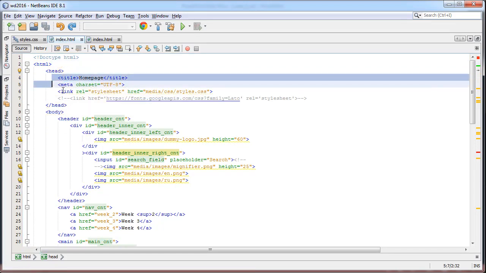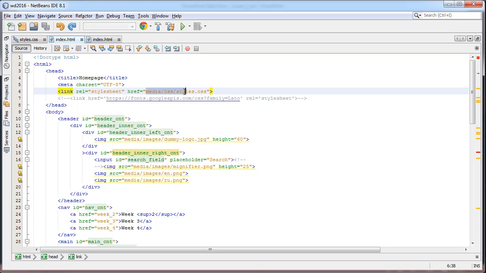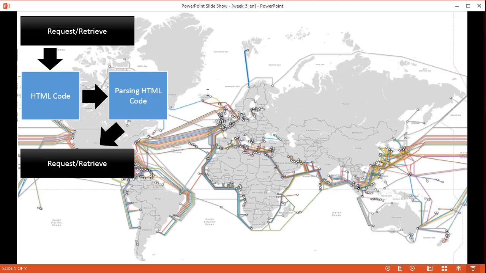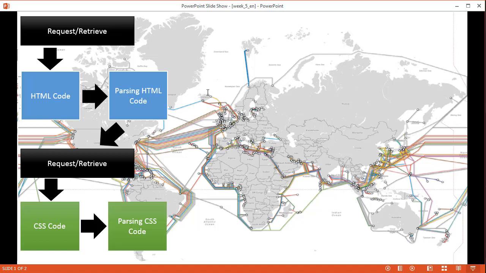ultimately encounters a link here. And there is another path. It goes to the web server again. So what happens? It requests and retrieves data again. And this time what comes back is CSS code. And the browser can also parse CSS code. There is another portion inside the browser that's in charge of parsing the CSS code. So the browser consists, first of all, of one component that can request and retrieve things. Another one is an HTML parser. Another one is a CSS parser.